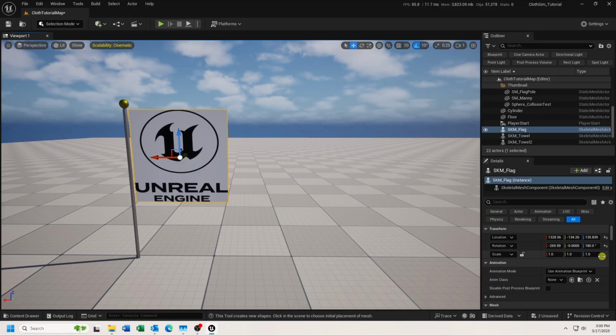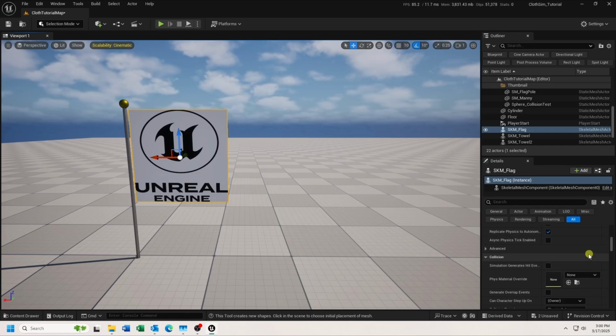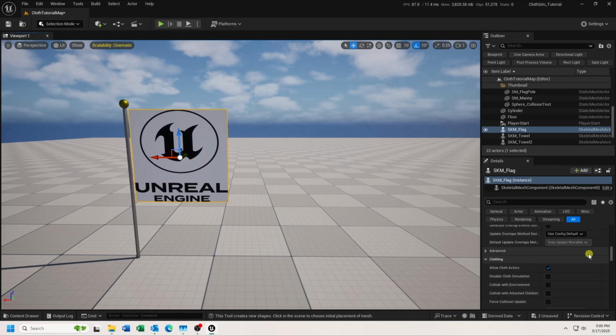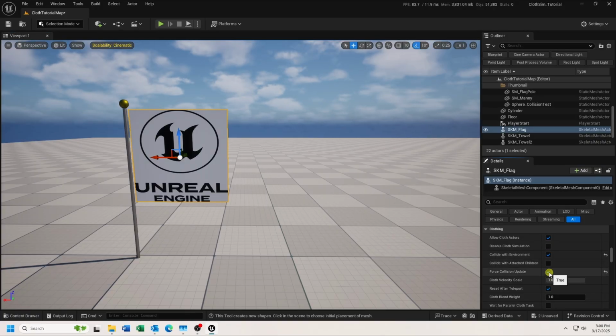With our flag selected, let's set it up to collide with the pole when the wind is not blowing. Now enable these two settings, Collide with Environment and Force Collision Update. These must be enabled in order to collide with other actors in your scene.